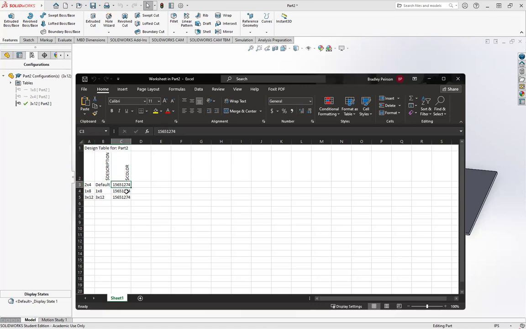We've got a color value here. They're all the same because I didn't change the colors. And then to bring in other things that this design table can affect, we basically just need to add column headers and values so that SolidWorks knows what we want it to change. These are where the SolidWorks syntax would go for our column headers, and then the values would go here.